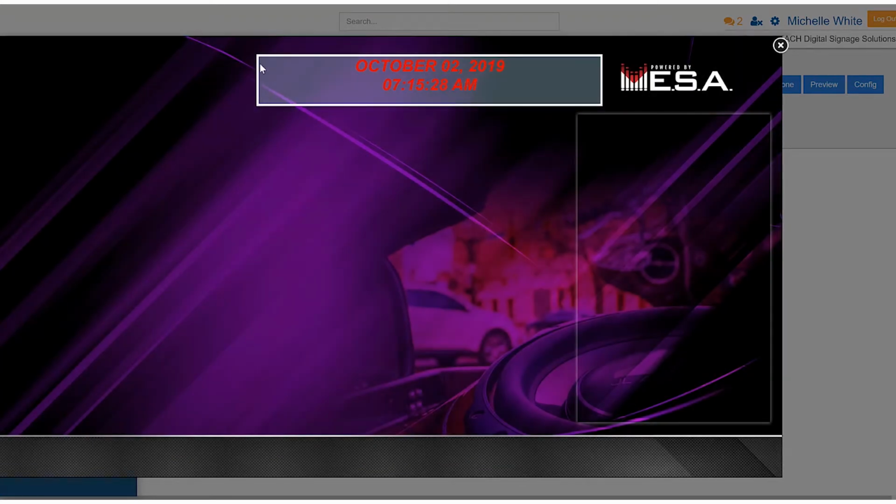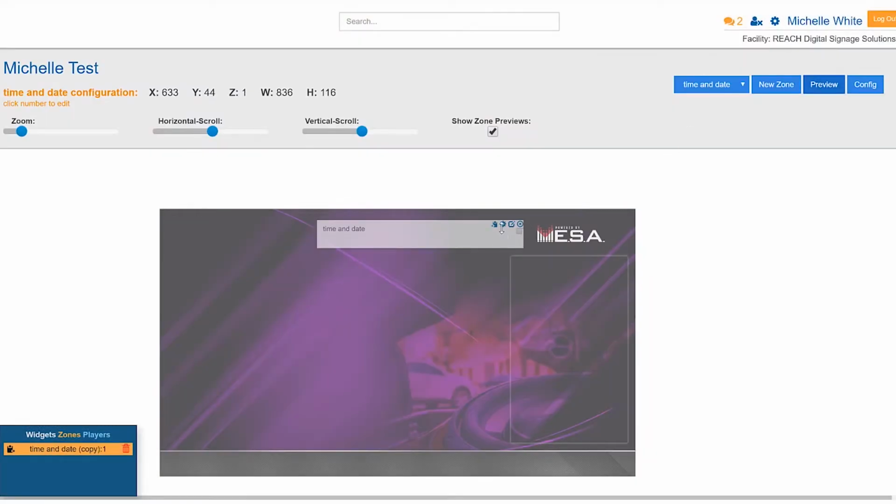All right, so I did my CSS, and you can see that we do have a border now. A couple other things too, you guys, just to dig into the settings here.